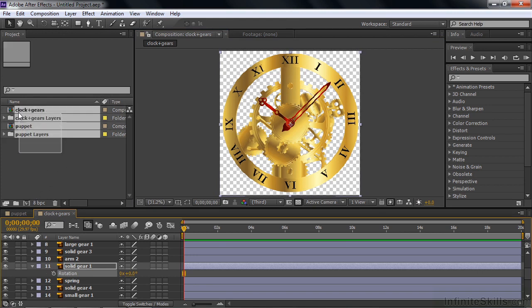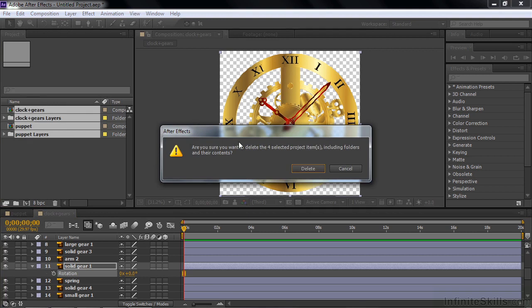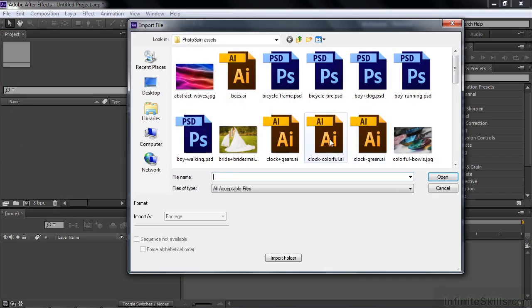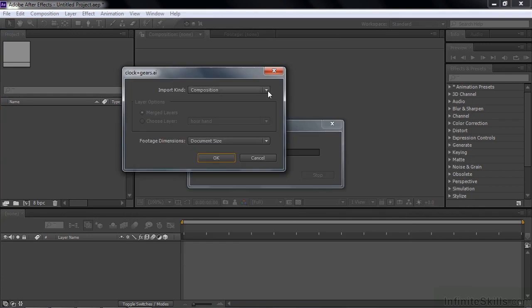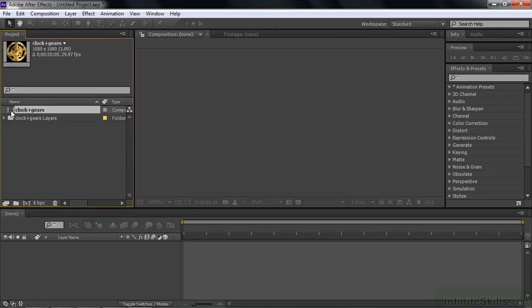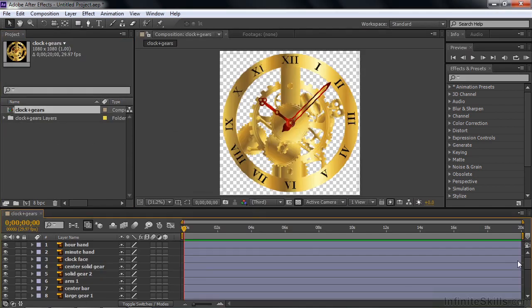So I'm going to get rid of all this stuff here. And we'll go back and go get it as a layer size. Double click here and get the clock and gears again. Instead of document size, we're going to have it be layer size and click OK. We'll open this composition up again. Go down to that solid gear number 1 right there. Now you see the bounding box is just around the gear. And the center happens to be the center of the gear, which isn't always where you want it. In this case, it's going to work perfectly for us.